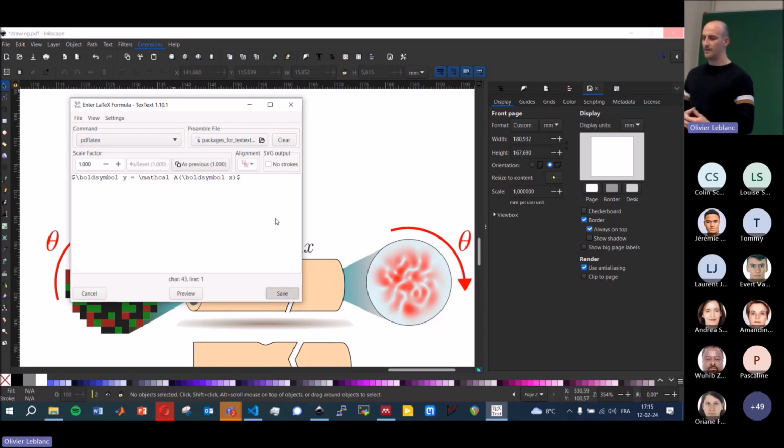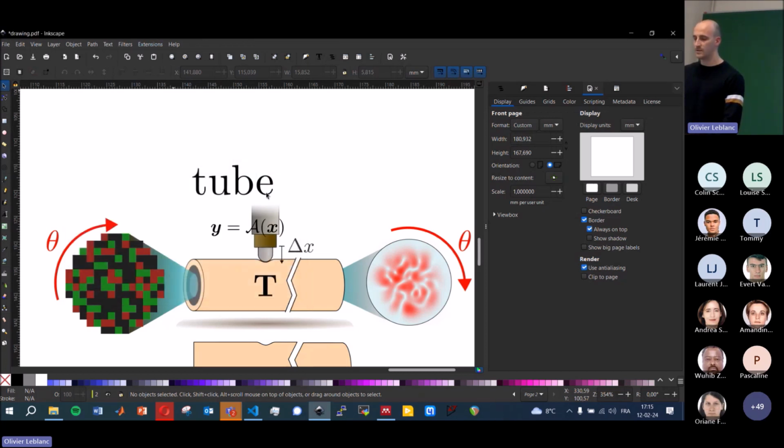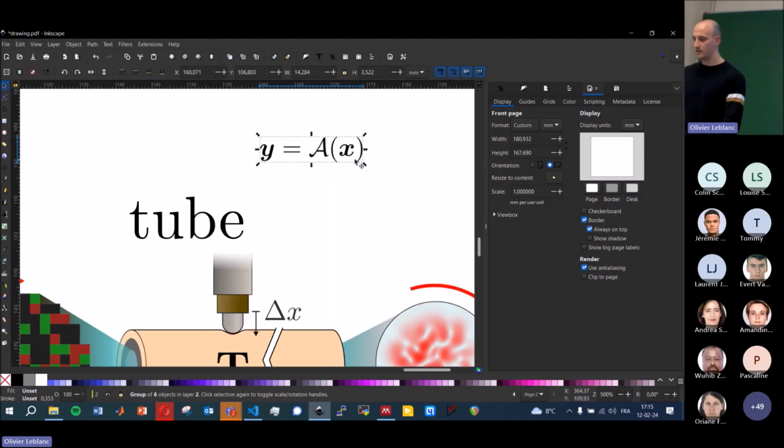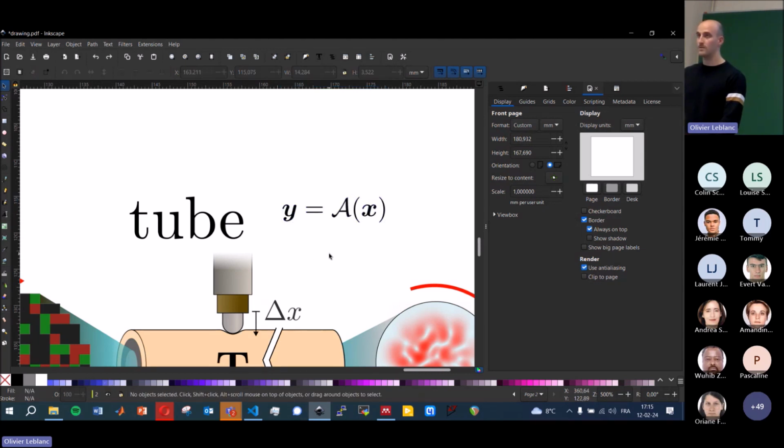And once I'm saving, it will basically generate the vector object that contains the equation that I just wrote. And you can see here that it opened. And you can zoom in, zoom out. It's a perfect resolution. You can play with the size, etc. Okay, you can play with the color as well. It's like anything. Okay.